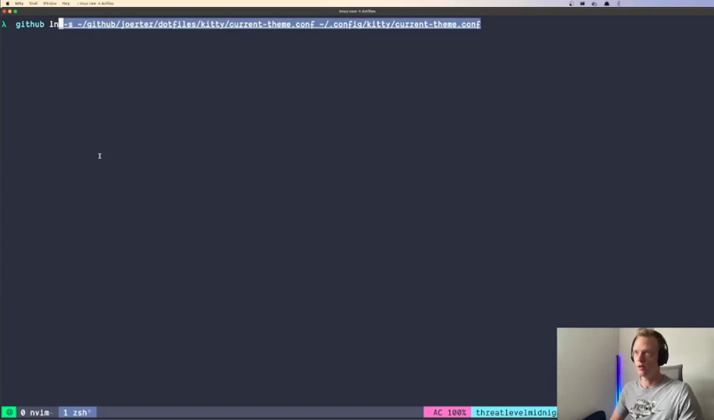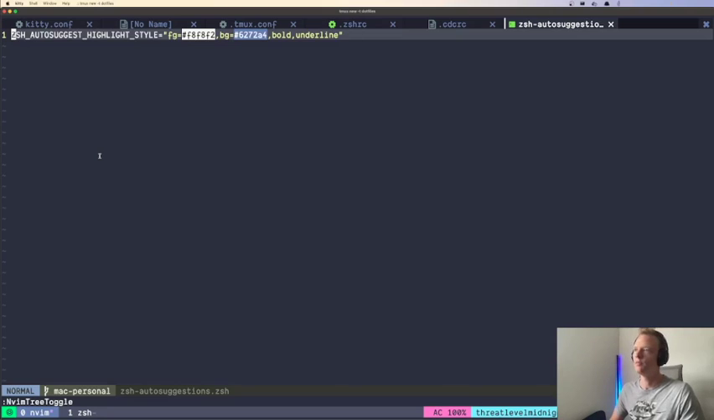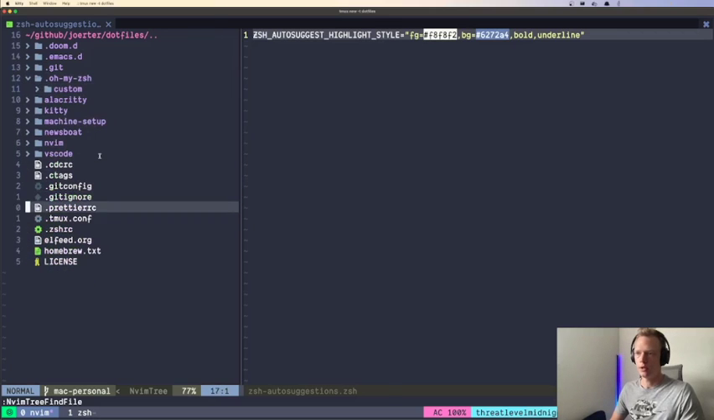This auto suggestions gives me some functionality like Fish Shell has, if you've ever used that. All it does is let me autocomplete past commands that I've used. It works really well along with CDC because I can see past commands and reuse them really quickly. So I really like ZSH auto suggestions. All right. What else?